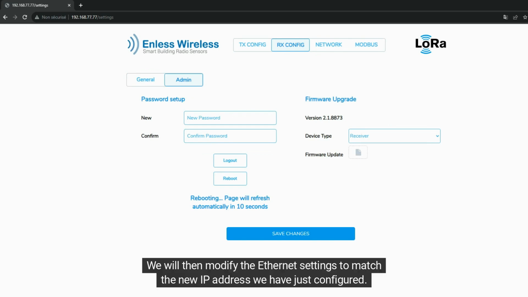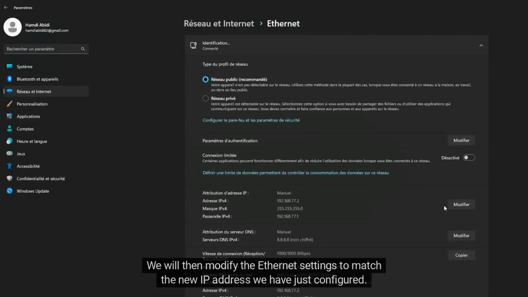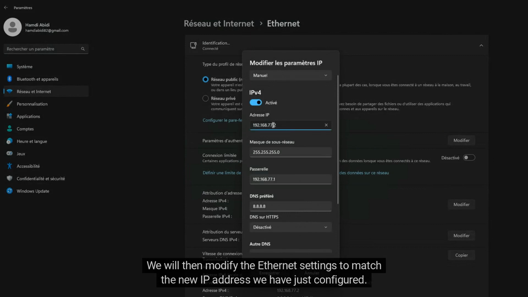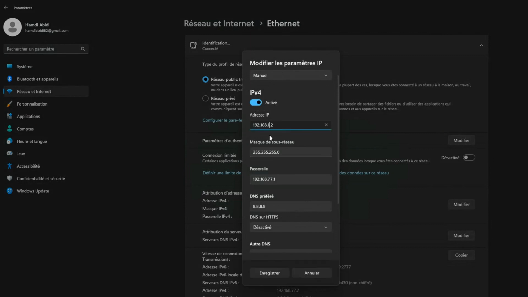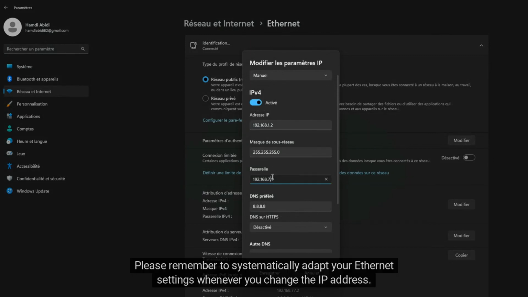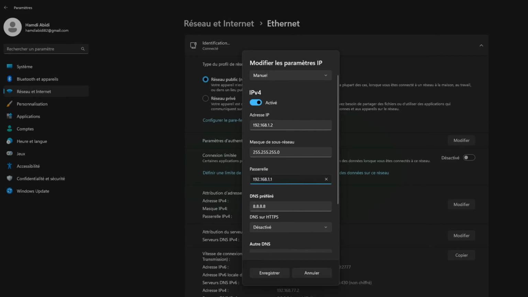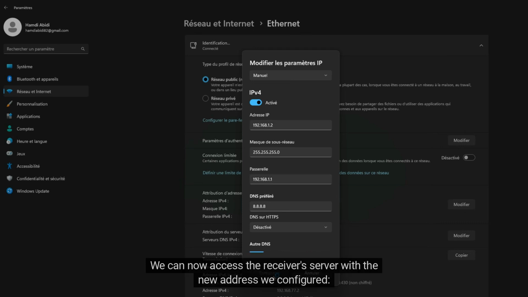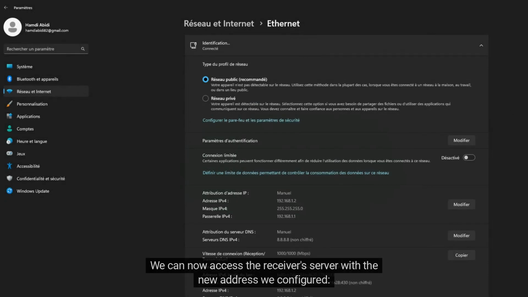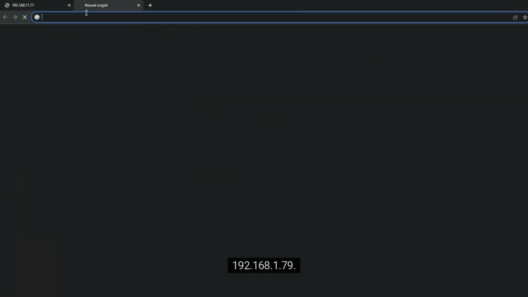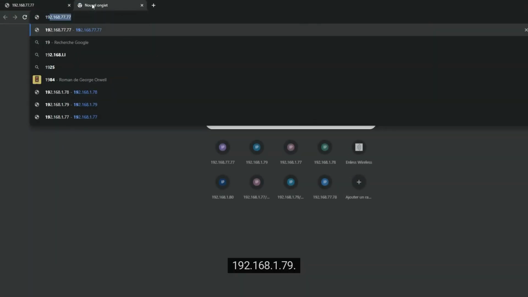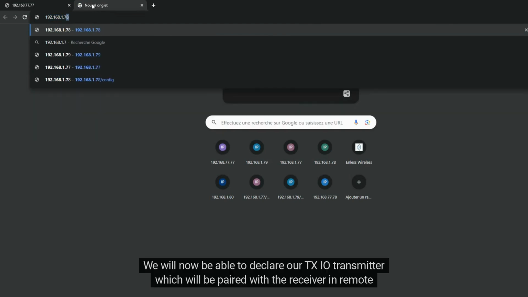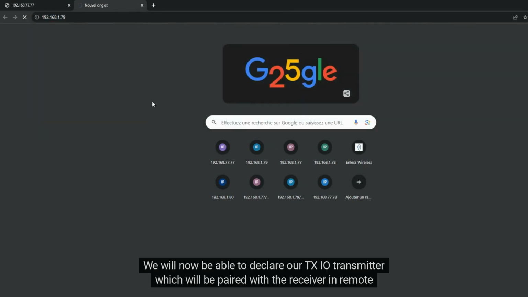We will then modify the Ethernet settings to match the new IP address we have just configured. Please remember to systematically adapt your Ethernet settings whenever you change the IP address. We can now access the receiver's server with the new address we configured: 192.168.1.79.